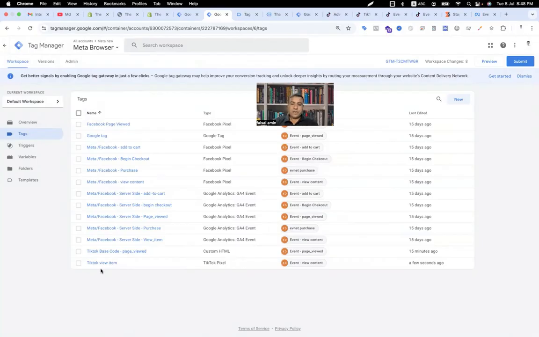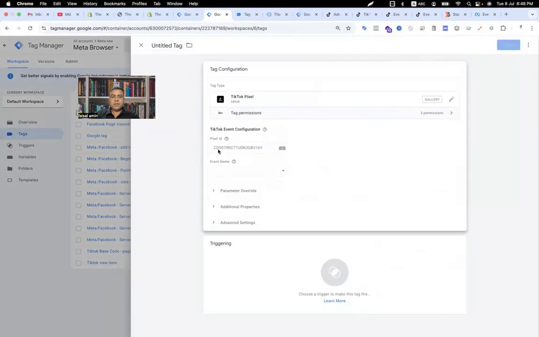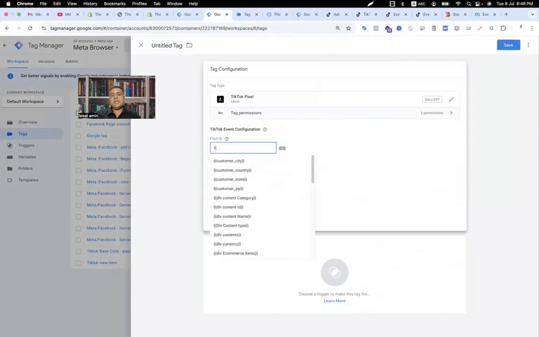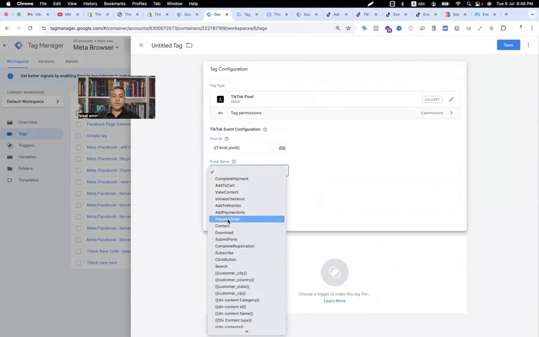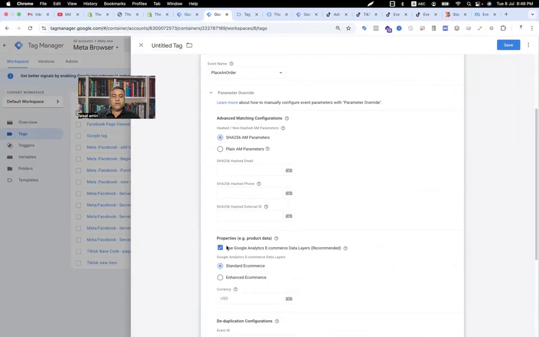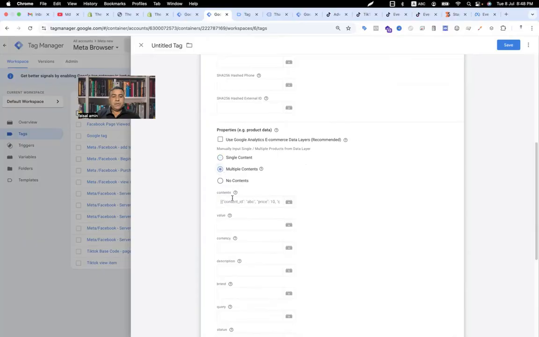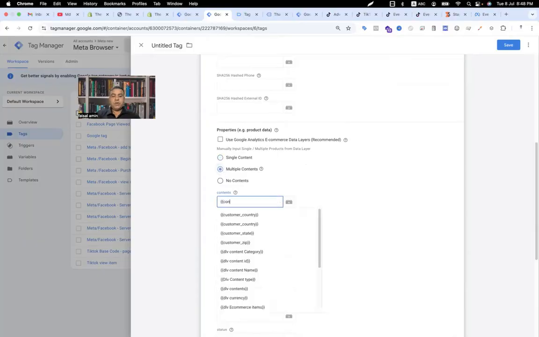So I am skipping the add to cart and begin checkout events. I just go to the purchase, because it is the same process for add to cart and begin checkout. So go to new tag configuration and TikTok pixel, and add the pixel ID, that is the TikTok pixel, and the event name will be place an order. For parameter override, you have to deselect use Google Analytics e-commerce data layer. Go to the multiple content. We just add the contents to it.